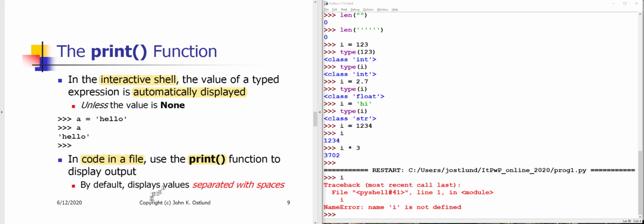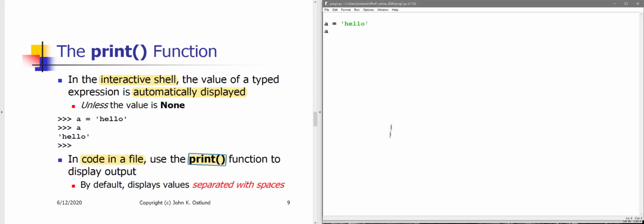So in a program, if I want to have the value of A displayed, I need to use the print function. So let's go back to my program file. I'm going to use Alt-Tab to get back to that window. There we go. And instead of just saying A, let me say print A. All right, so now I'm defining A as a variable referring to the string hello, and then I'm asking to print A. I'll press Control S to save this, and I'll say run module.